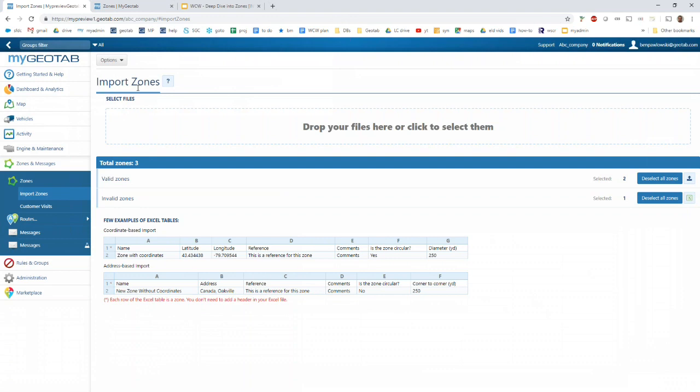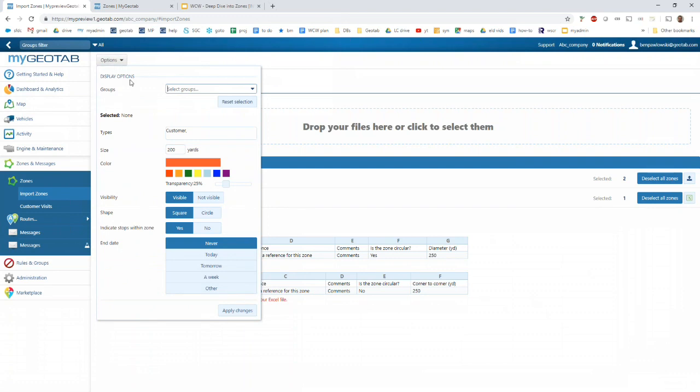This is another tool that's very powerful and actually pretty rarely used. What this is going to be used for, for the most part, is to assign zones to groups or to assign zone types to your zones that you're importing. Now below this, you have the size, the color, the visibility, the shape, and all these other options that we had when we made our first zone.